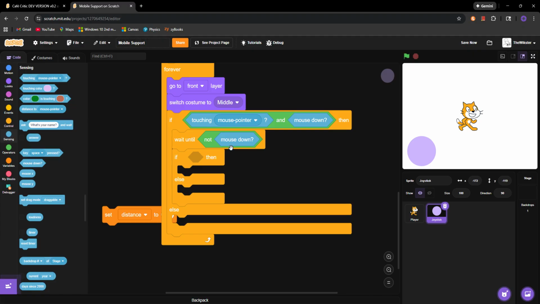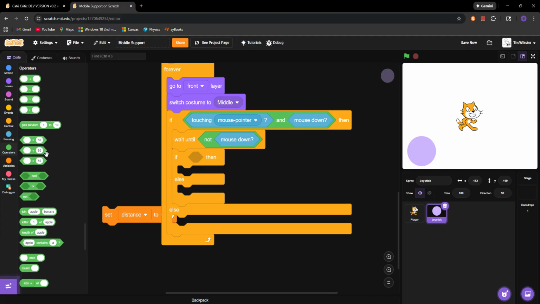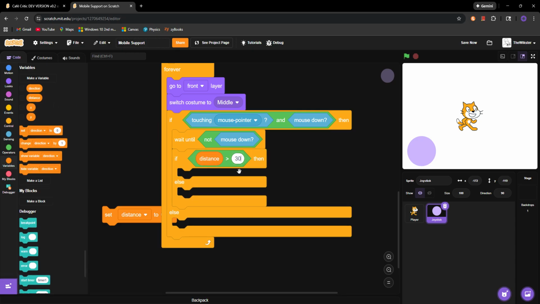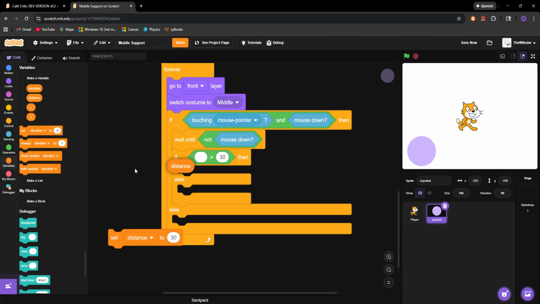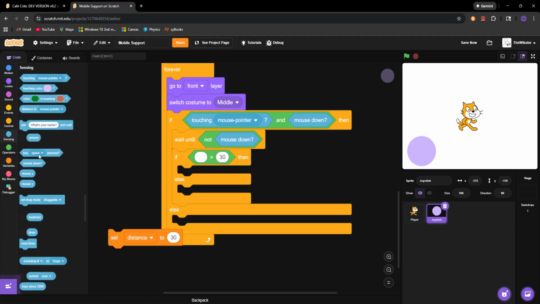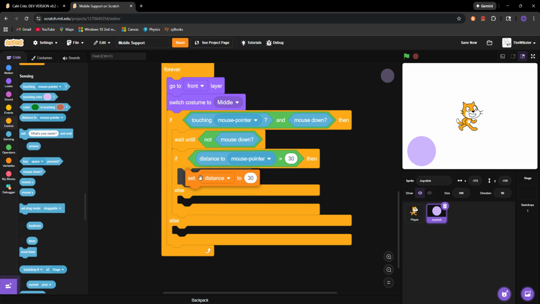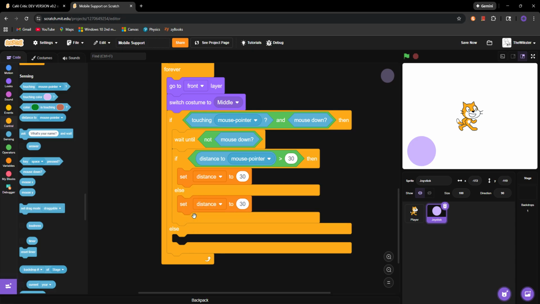And then you're going to grab an if, and you're going to grab a greater than. You're going to go to variables, you're going to grab distance. If distance is greater than 30, then, or not distance, oops. If distance to mouse pointer is greater than 30, then set distance to 30, just like that. And then you're going to get an else, set distance to mouse pointer, just like that. Go ahead and pause if you need.